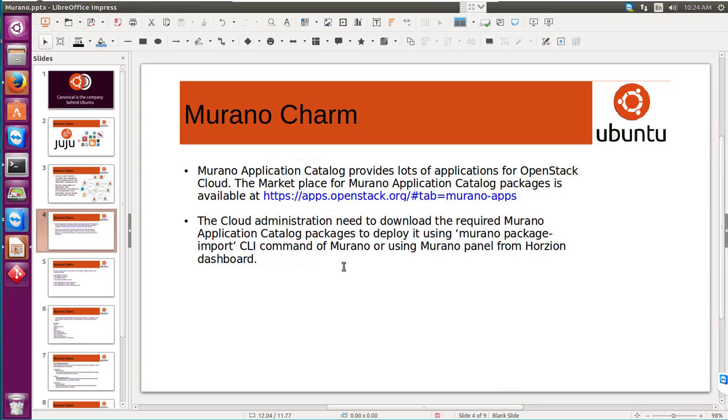The cloud administrator needs to download the required Murano application catalog package to deploy it using the Murano package import CLI command of Murano, or you can use the Murano panel from the Horizon dashboard. As part of this demo, I am going to make use of the Horizon dashboard and we'll be playing around with the Murano panel to create and deploy the environment and we'll make use of the application Apache HTTP server.